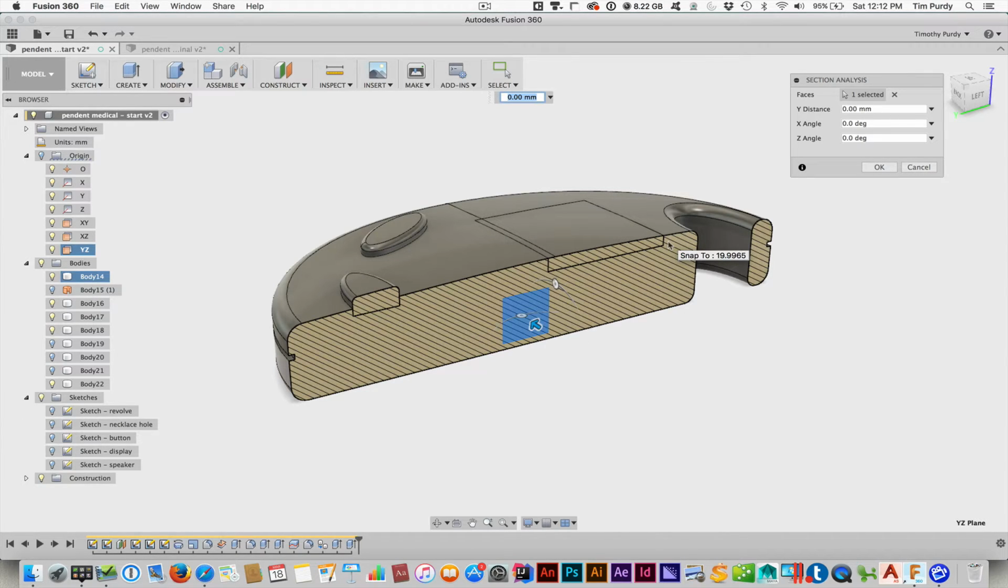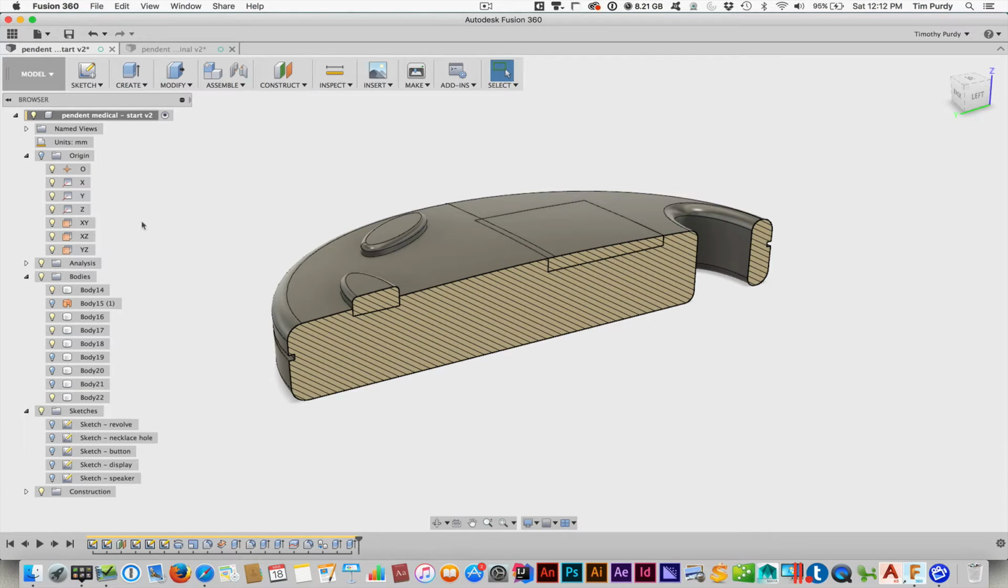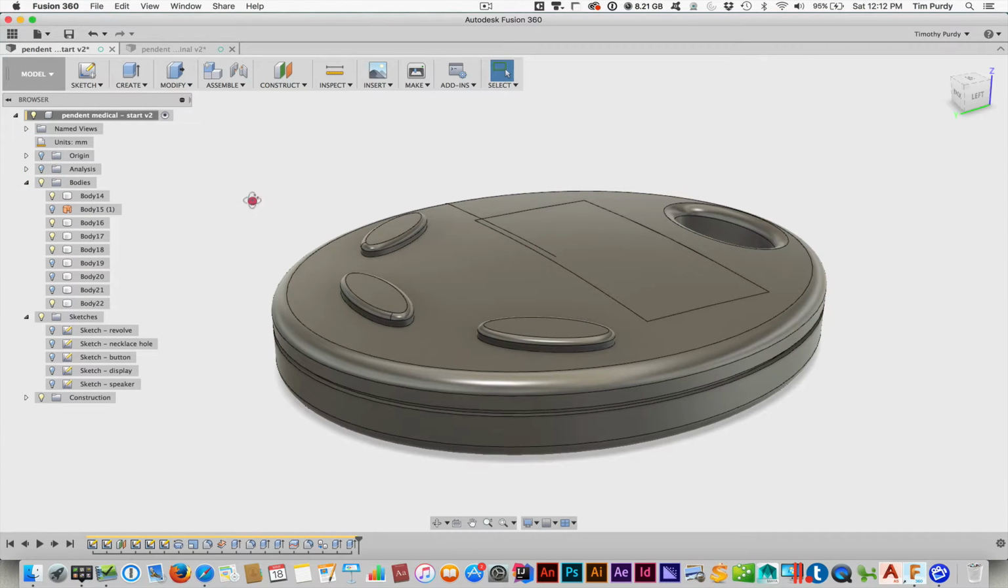Okay, so that was the technique. You start with the original one, copy, paste it back, turn it off, edit the original one, and bring it back, and then do the intersection to make that detail. Alright, so we'll turn off now the section analysis.